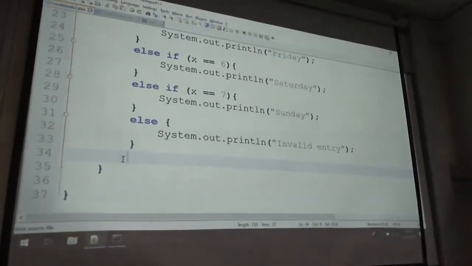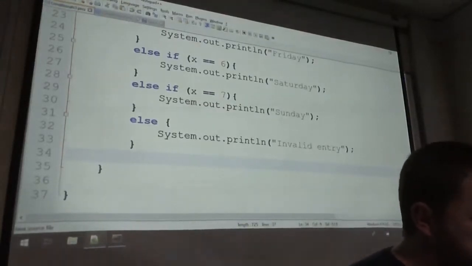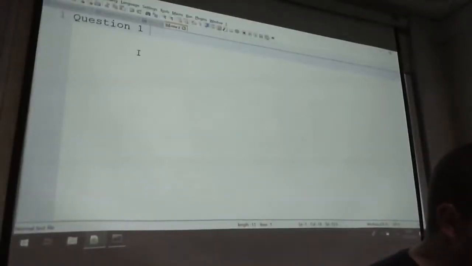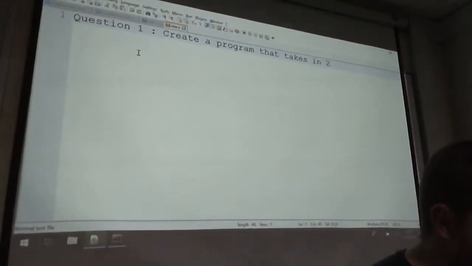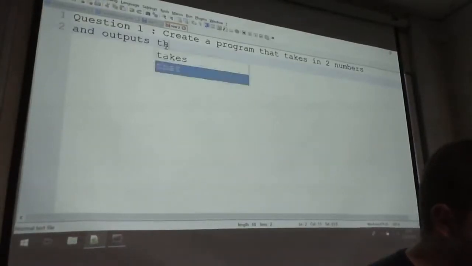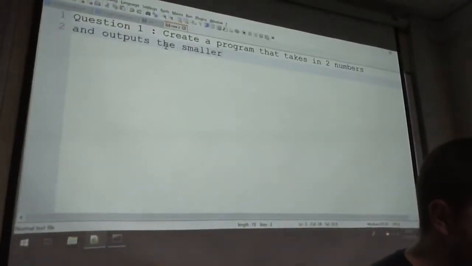Okay, I would like you to do 2 questions, and I'll put them up here, and then I'll go through them myself. So, question 1 is going to be create a program. Word wrap. Question 2.